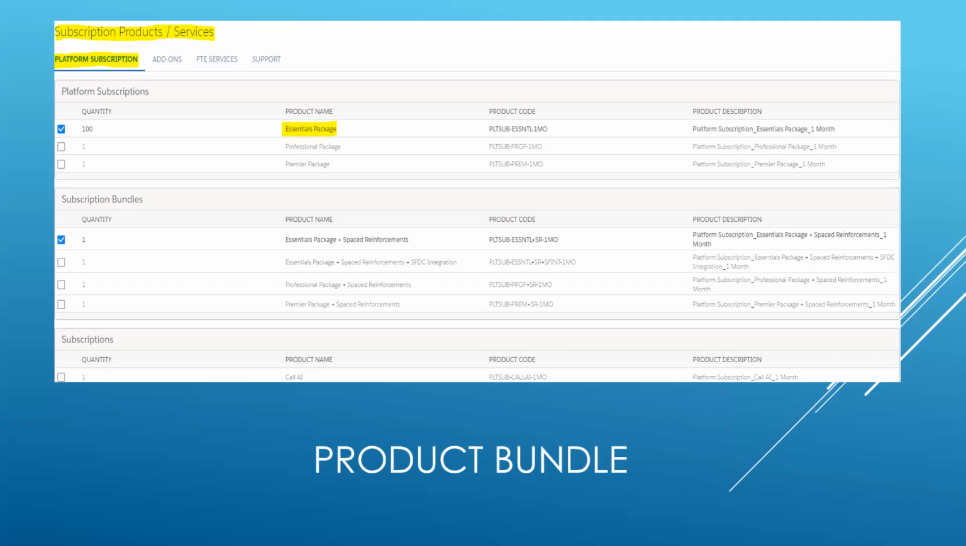Then in the bundle you can see there are four things: platform subscription, add-on, FT service, and support. These are all categories we have in our features. Inside these categories we have the essential package, professional package, premier package, and essential plus SR. All these things are the main products that we want to sell.